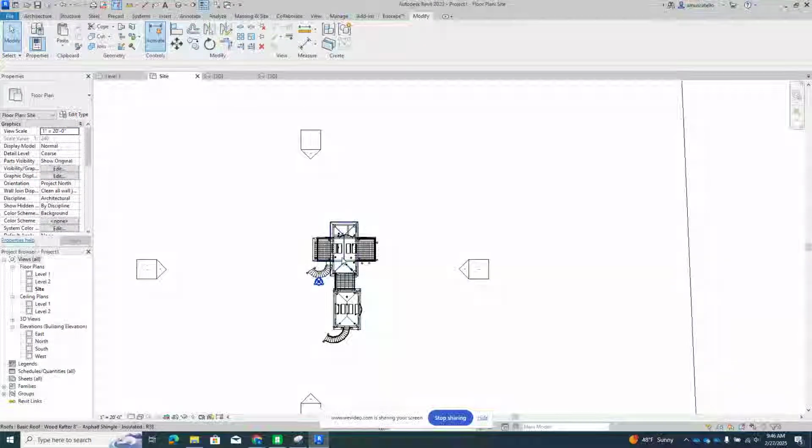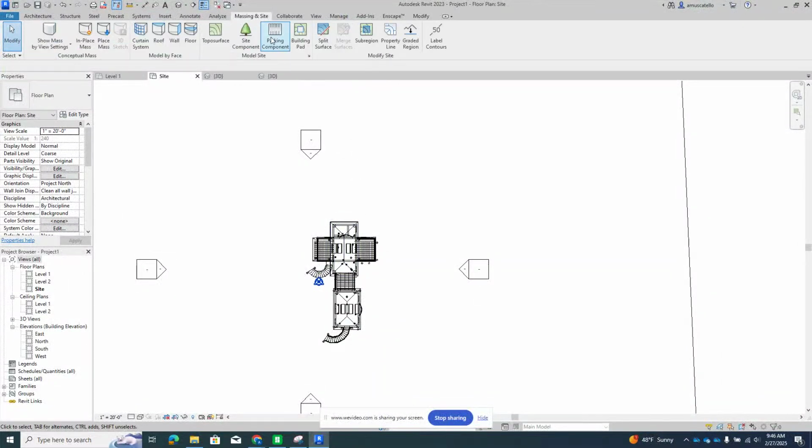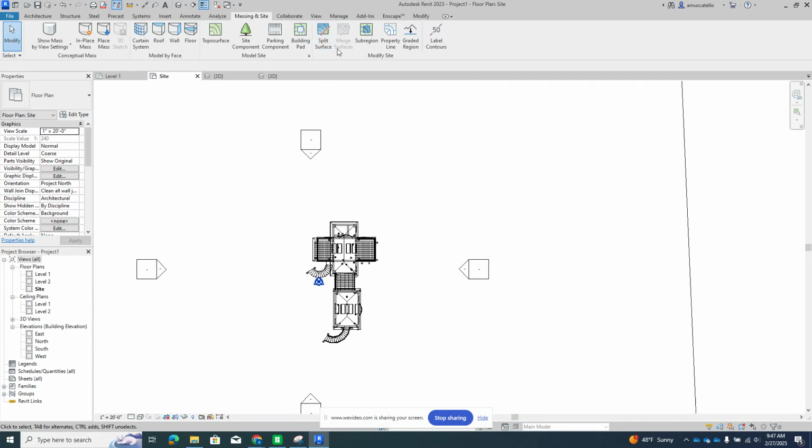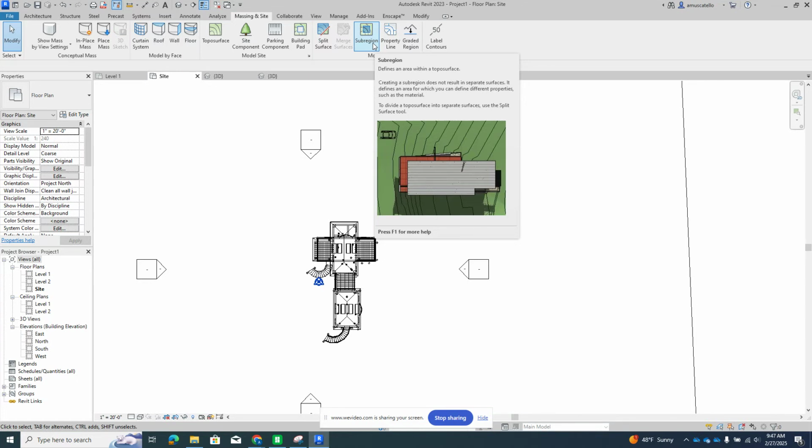All right, so from here you can then go to massing the site, and this is where we get to use subregions and split surface. Split surface separates it into two separate surfaces, and a subregion will keep the same topo surface but defines a specific area on that topo surface, keeping the same elevation change. So we want to use subregions here.